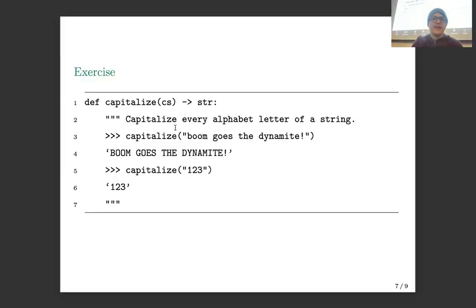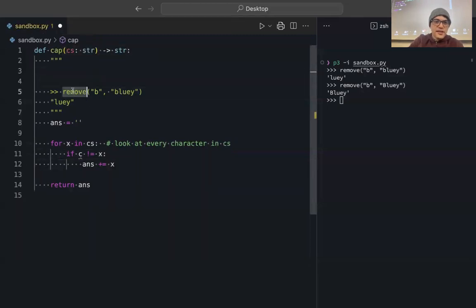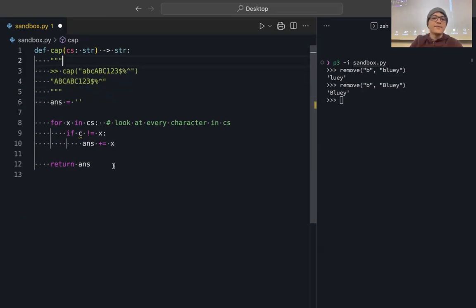So this is going to be capitalize. I'll just call it cap because my hands are freezing, and I want to do something like capitalize ABC, ABC, 1, 2, 3. This should end up being ABC, ABC, 1, 2, 3.